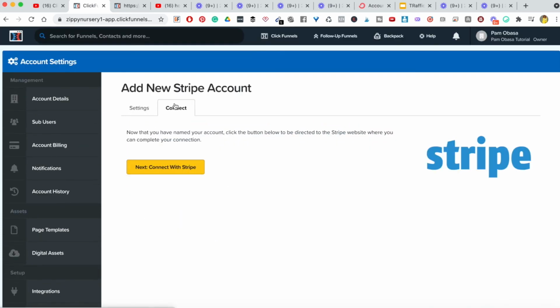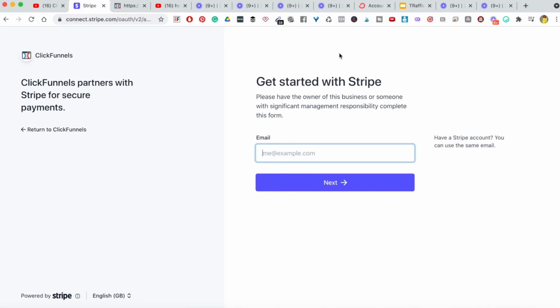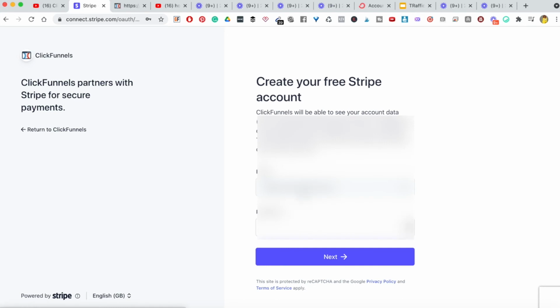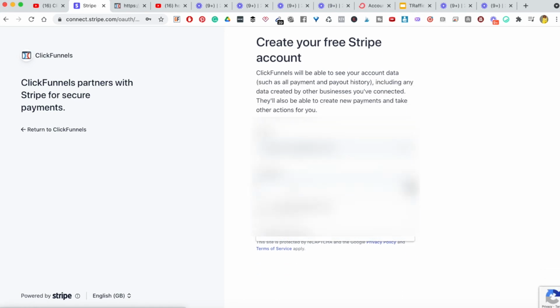Brilliant. Once you have clicked on that, it moves us over to the next tab, which is connect. It says now that you have named your account, click the button below to be directed to the Stripe website where you can complete your connection. So click on next over here, connect with Stripe, and it's going to open Stripe. Now, getting started with Stripe, the first thing you want to do is to add your email. Add your email, and then you can move to the next step. However, if you have a Stripe account, you can use the same email. So I'm going to click on this email to add. I'm going to click on next over here, and then you want to create a password.